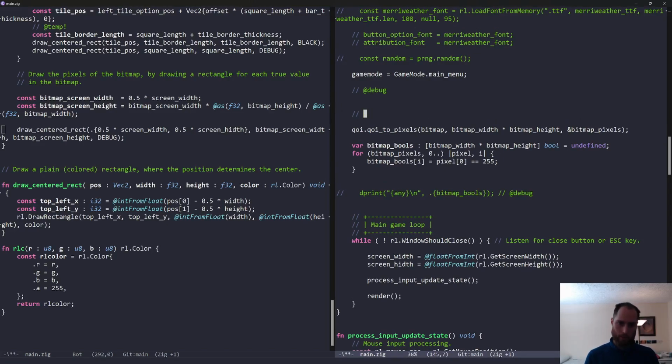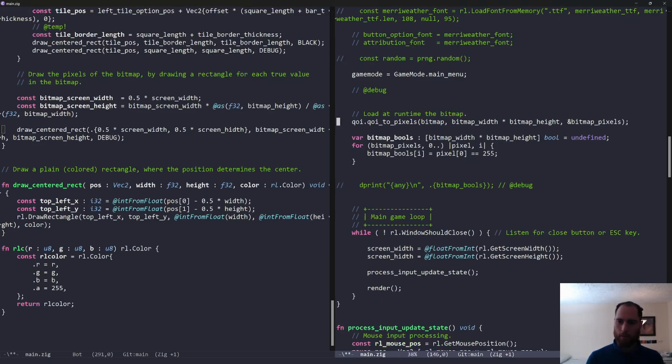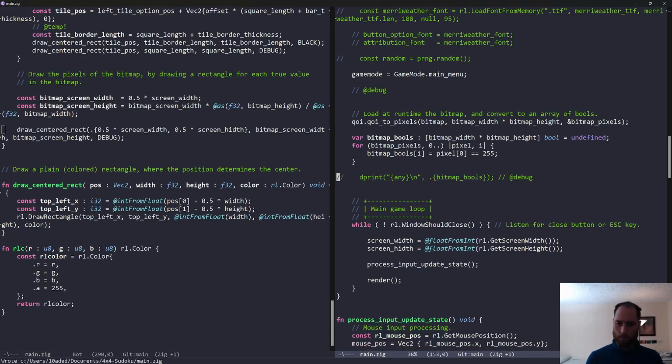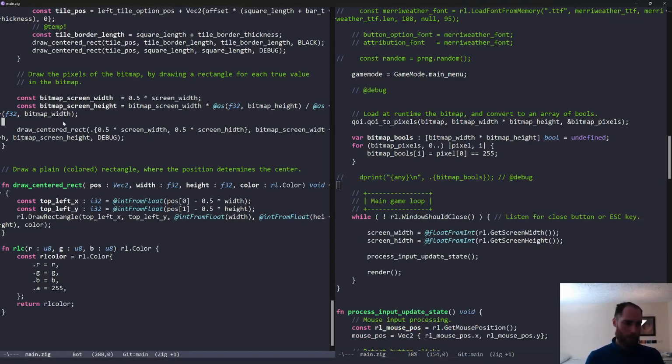Should comment this as well. Load at runtime the bitmap, and convert to an array of... Okay. Yeah, this one is just a debug.